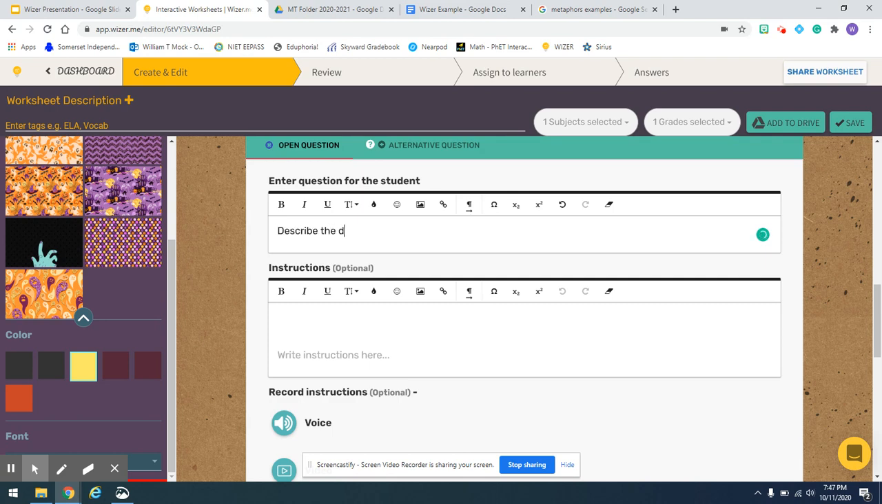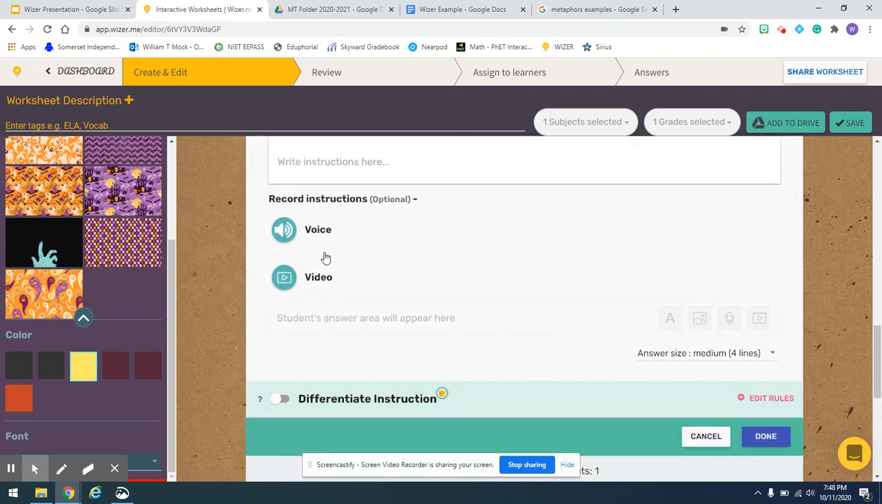Describe the difference between solving using substitution and solving using elimination. Like I said, if I want to put some additional instructions here, I can easily put that. If I want to do their voice recording, I can easily click on that part. If I want to show them what I'm looking for as a video, this is a cool part that really pops up here. And then again, these answers are over here.